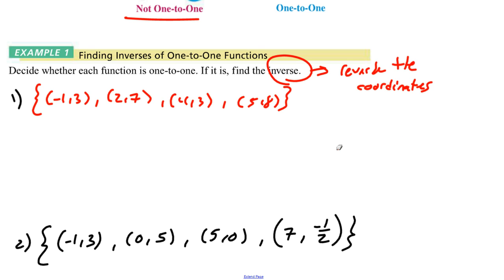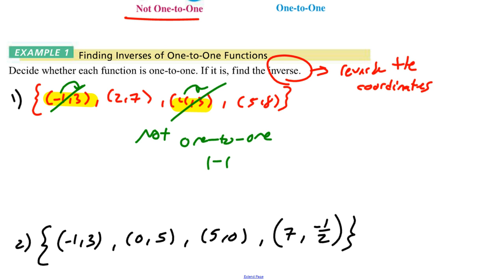We will do that if it's an inverse. So let's see here. -1 is paired up with 3, 2 is paired up with 7, 4 is paired with 3, and 5 is paired with 8. Our problem is right here: we have -1 paired up with 3 and 4 paired up with 3. That shouldn't happen. If -1 is paired up with 3, then nothing else can be paired up with 3. So this is a big no-no, which means this is not one-to-one. Or for short, you could just write it like this, not one-to-one. You can do that in mathematics as well.